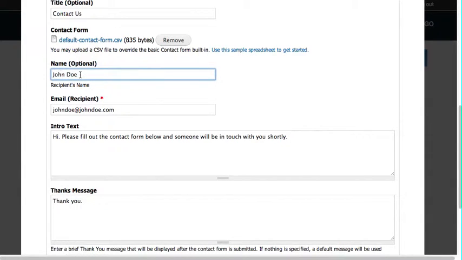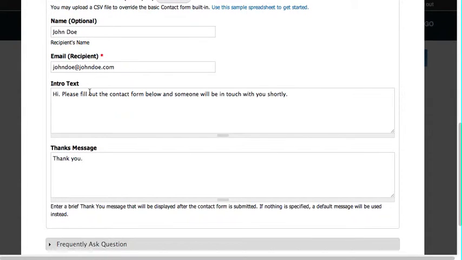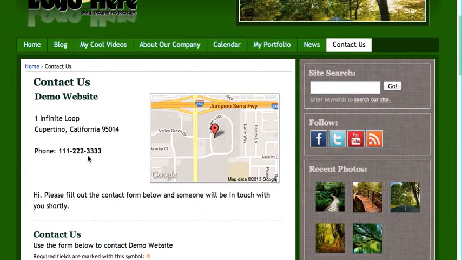The other things that you can change here is the name. So this is the recipient's name whenever the people fill out the Contact Us form. So this would basically be your name and your email address. This is where you want the emails to be sent. And then we've got two text boxes, one for some intro text and one for a thank you message. And so you can put in a special thank you message here. After people submit the form, this will show up, and this text goes above the form. So that's this text right here.